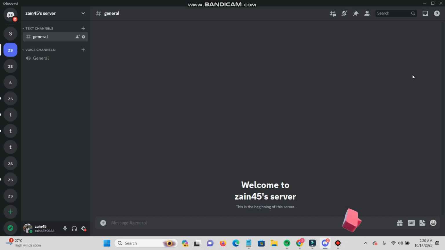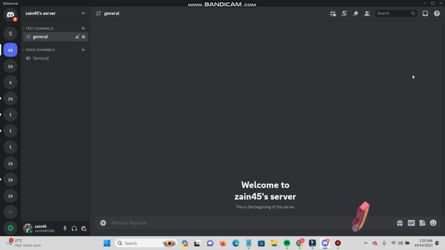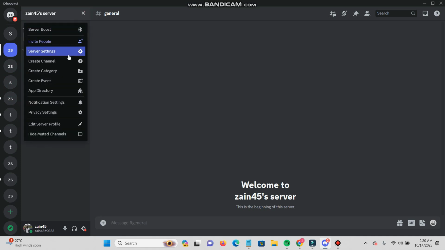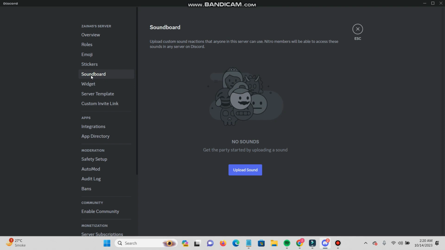First of all, you have to open your Discord on your desktop application. Once you do it, now you have to select any server. So simply I select this server. And here you will see this button. Just tap on it and go to the server settings. Once you are here, you will see different options. Simply you have to click on the soundboard, and here you will see the upload sound option.